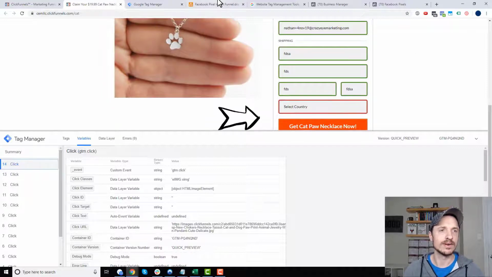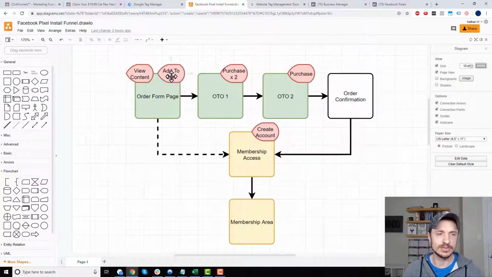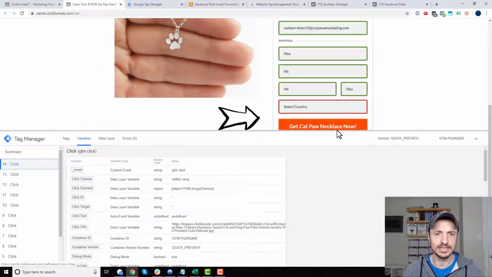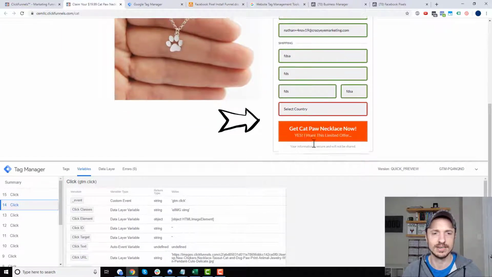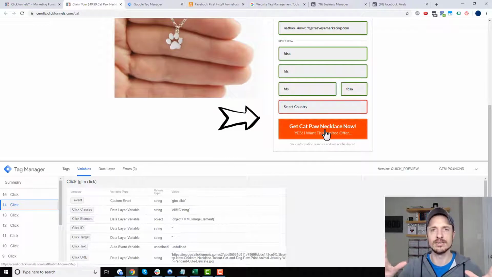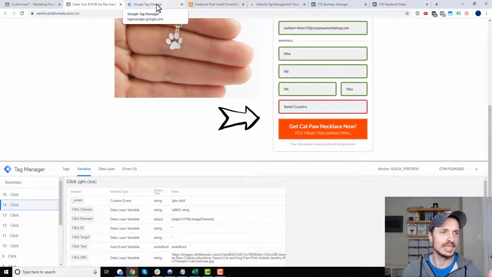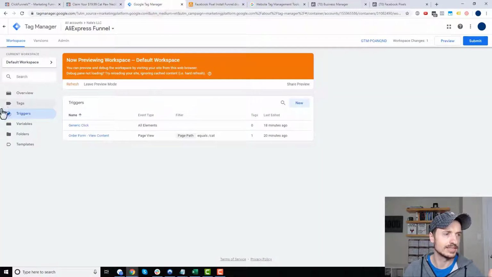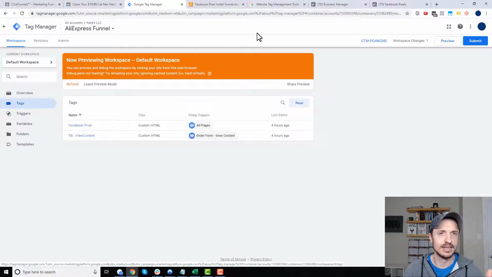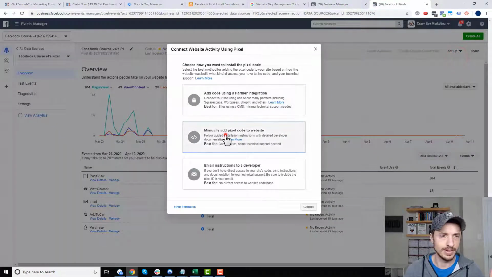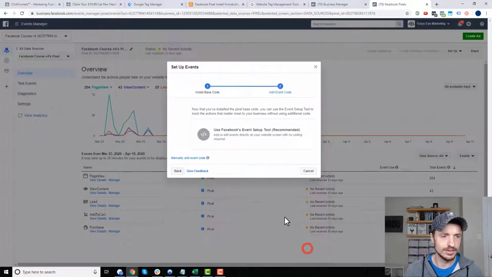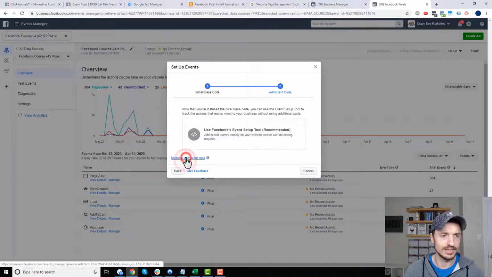So in our particular funnel here, what we're trying to do is trigger an add to cart event when they click the button on this first step of this two-step order form, right? So they fill out this information over here, click this button, we want the add to cart event to fire. So let's go ahead and set that up. Come back to Google Tag Manager, let's set up our tag, and come back to Facebook Pixels, set up and install Pixel, and manually add the code, continue, and manually add event code.